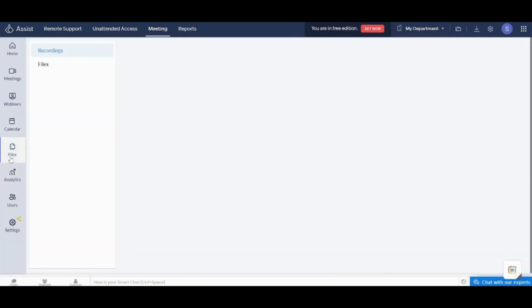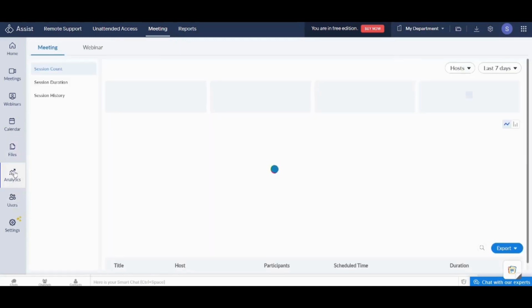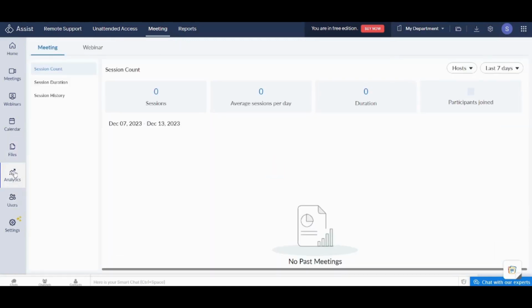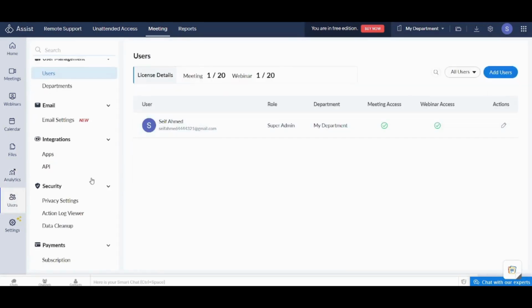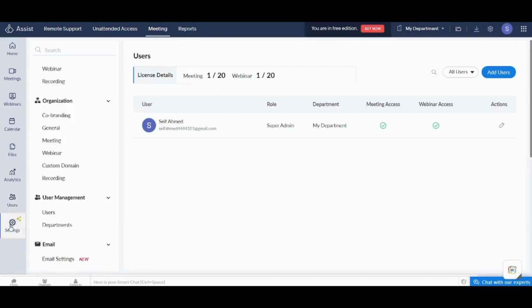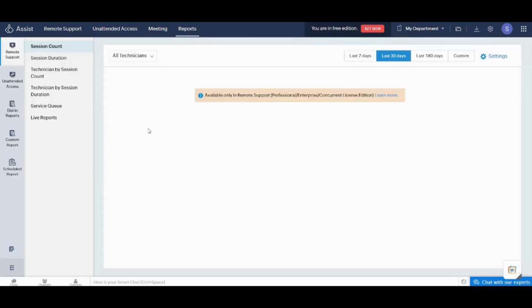You can also go to files in which you can transcribe all the meetings or webinars you've got. You can go to analytics to see insights and key metrics of your own meetings and webinars. You can also go to users here. And finally, you can go to settings in which you can control the settings of your own meeting. Next is reports, in which you can find the reports including your own Zoho Assist performance.